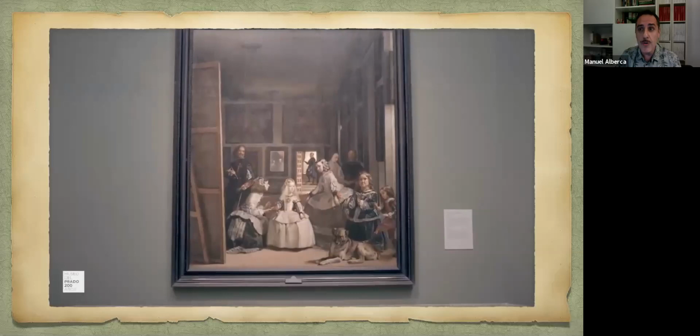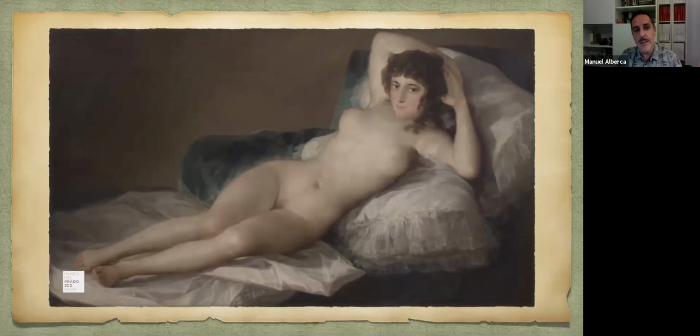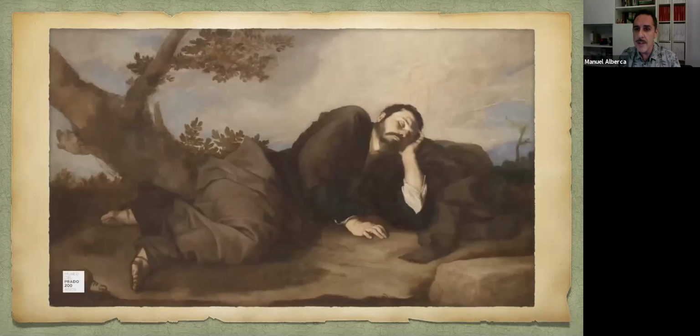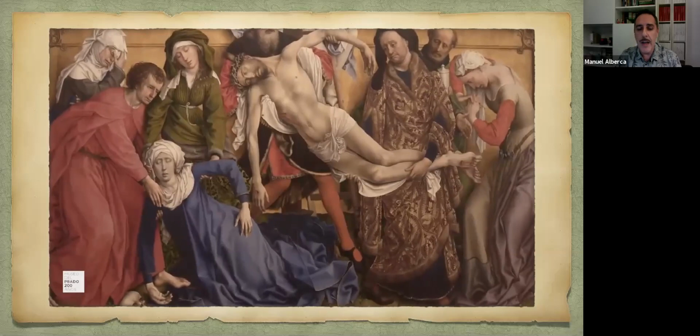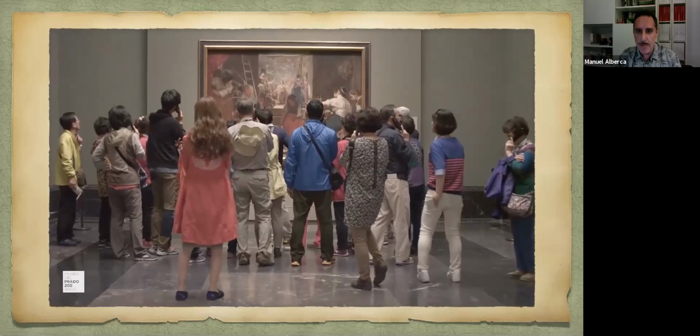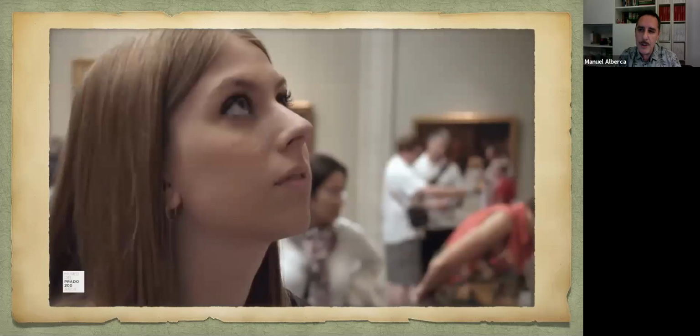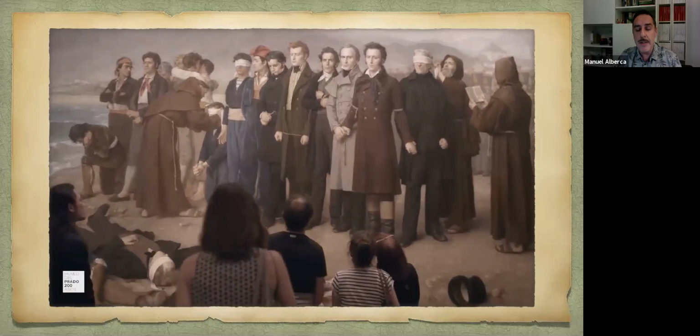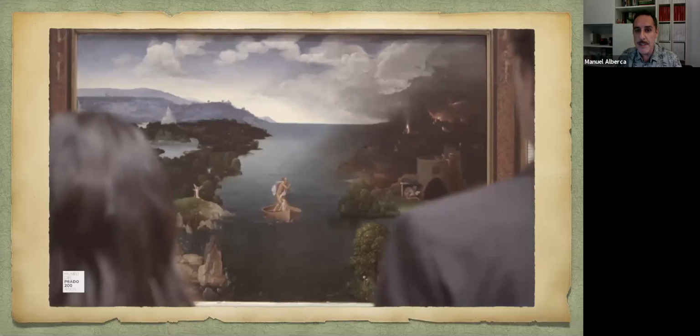The Royal Collection of Art was the paintings that were collected by all kings and queens along the history, since the Catholic monarchs till that moment. Later on, other acquisitions and donations and other pieces of art from different monasteries, convents, palaces were included in the museum, till now. And we have one of the most important collections in the world. Probably it's not the most important museum by the number of pieces, but for sure one of the most important because of the quality of the masterpieces that we have inside.